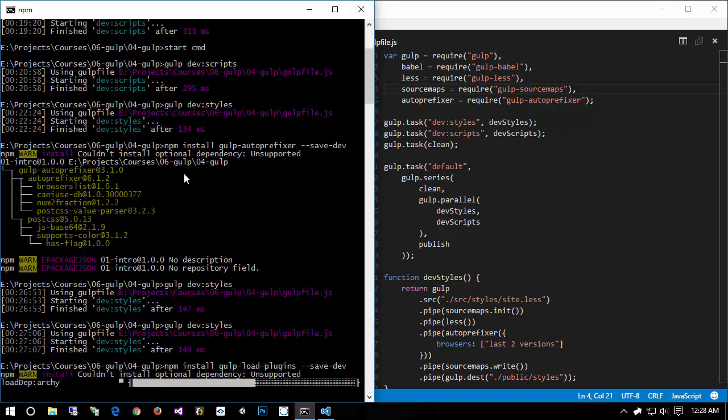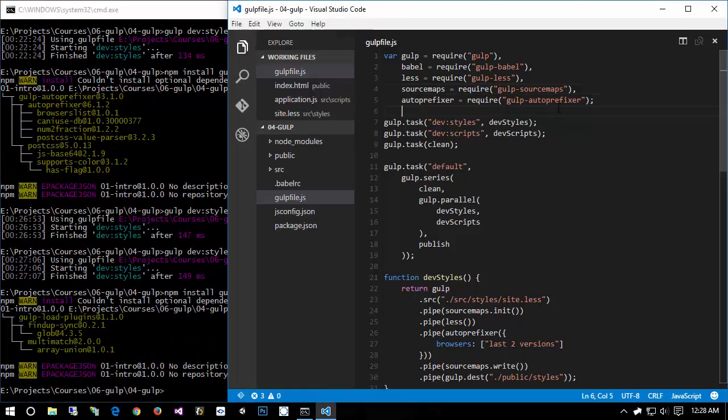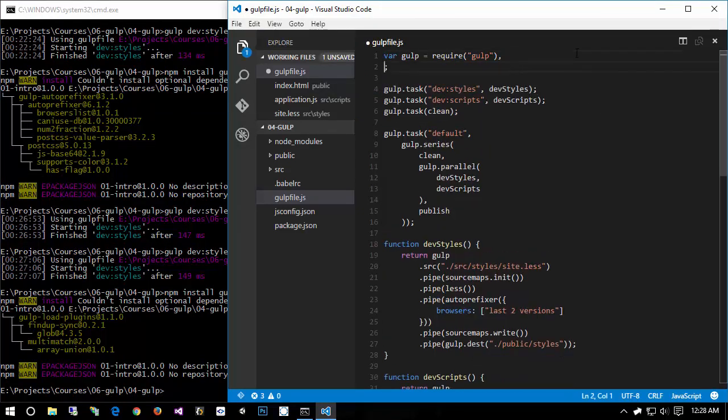I think you guys really like this. This is one of my favorites. And what I'm going to do is just delete all these dependencies. And then I'm going to say $ equals require gulp-load-plugins. And then I'm going to immediately execute it. So I'm loading in gulp-load-plugins, and then I'm immediately executing it.